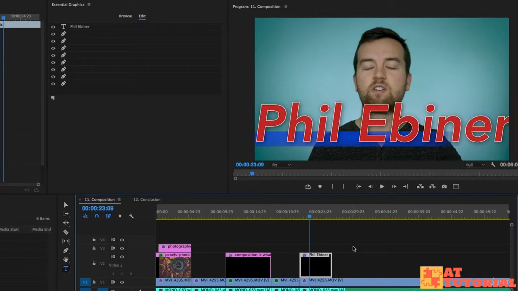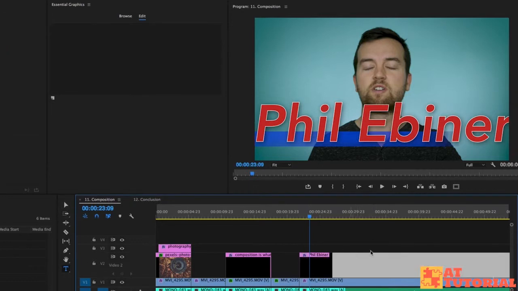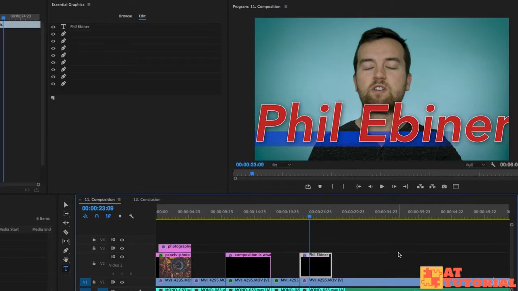So that is the text editor, and you can see that when I click off of it, it goes away from the essential graphics panel. You just have to click back on to bring it back up. So that's all great and good.